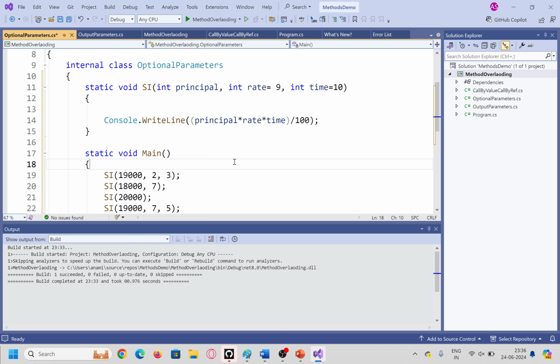Now suppose you want to put a value for principal only, I can give that value also. So now if you want to remove that, this will not work. Why? Because we can give values for the default parameters only from right to left. So if you want to have some default parameters, we should always put them on the right side. This will work.